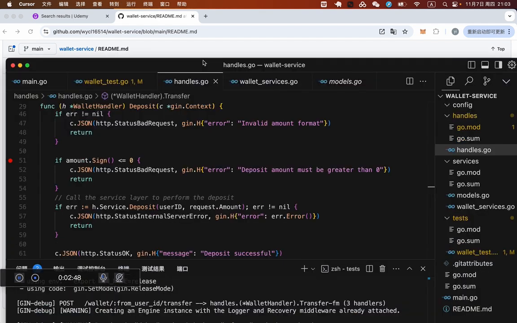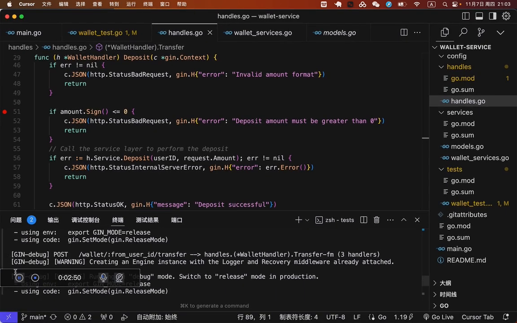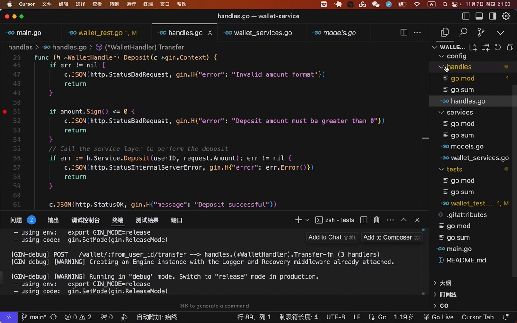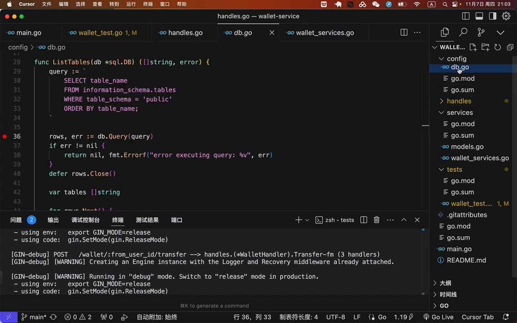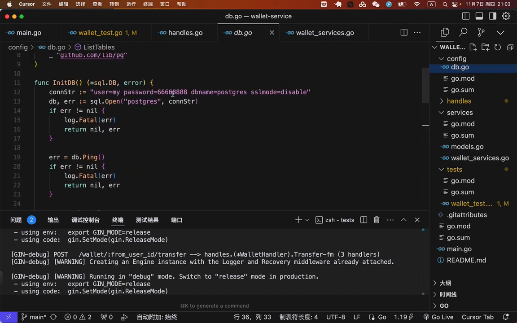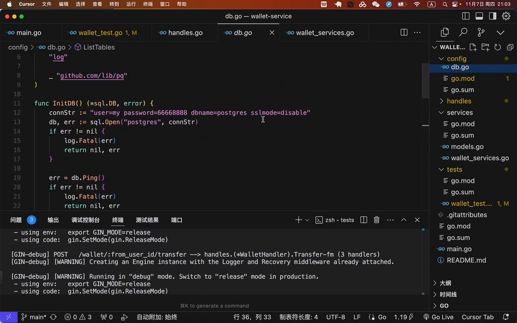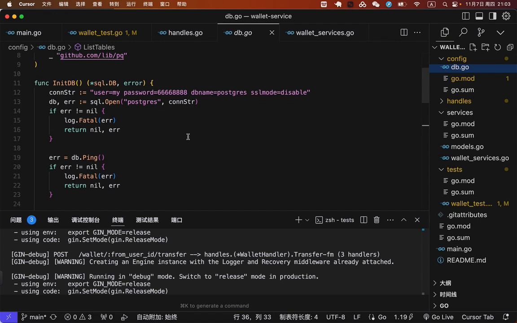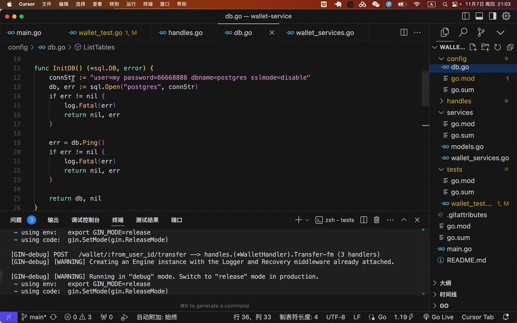So let's go for the code. The structure of the code is like this. The configure is used to connect the DB. You can see here I just use the code to make the connection with my DB. So this is my DB here. I open the DB, then I can get the DB object.